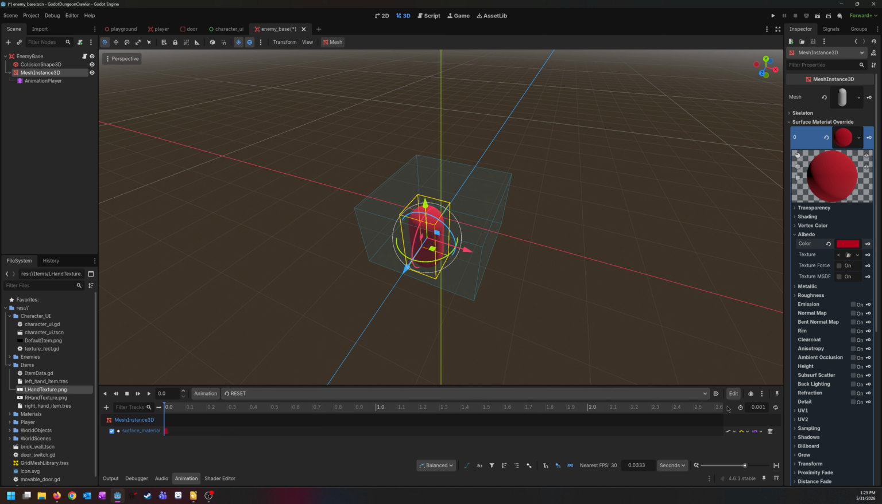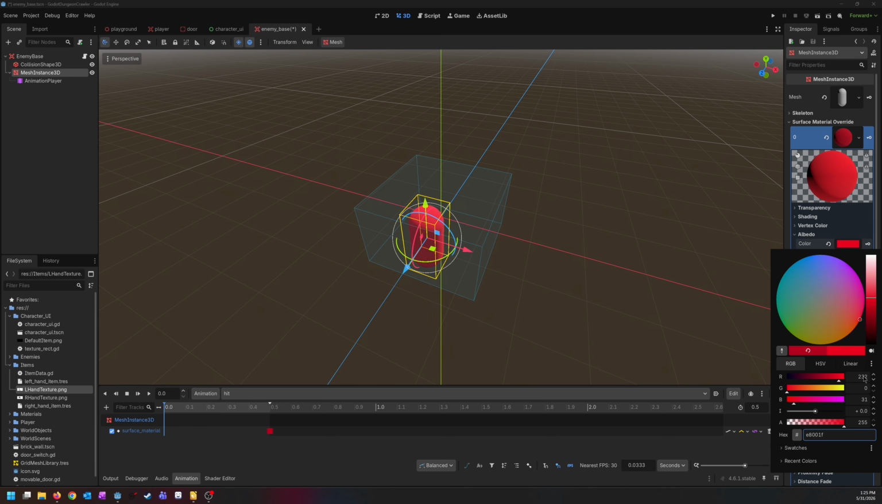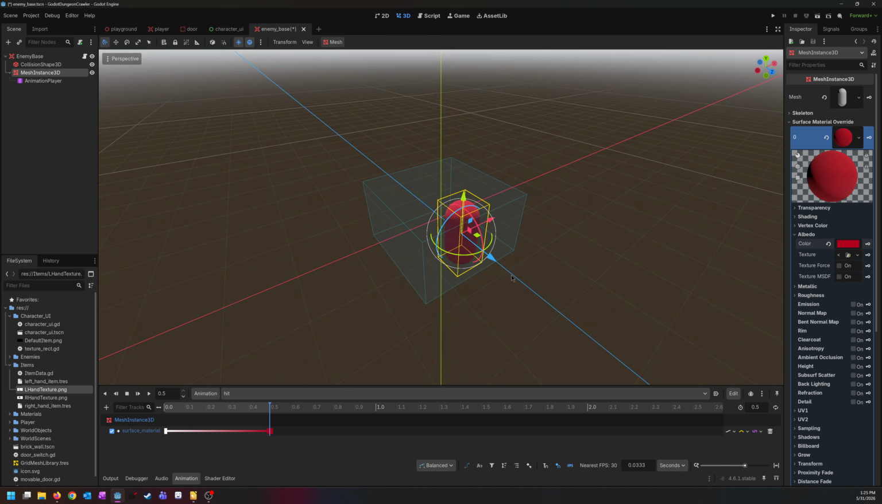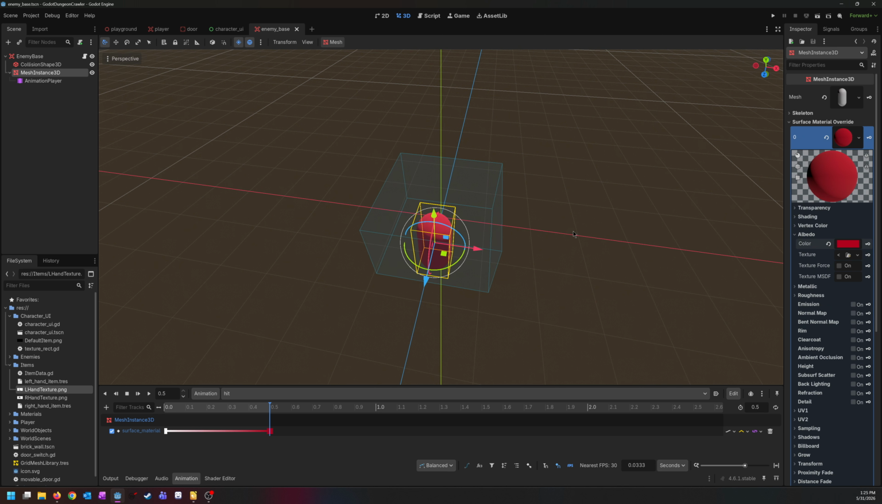I'm going to jump into the reset track and say autoplay on load, because this is exactly the way I want it. But when the hit occurs, I'm going to make this flash white and then transition back to red. So I'm going to go into color and drag all these back up to white. Okay, and I'm going to keyframe that. So when we take a hit, it'll flash white and then transition back to red. And that looks pretty good.